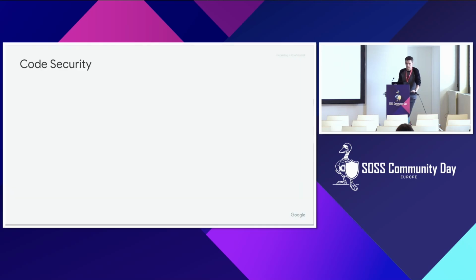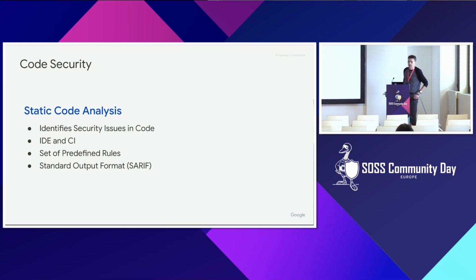If we look at code security, there are actually two big areas. One is static code analysis, which you might be familiar with from other languages. In Go, it's no different. There are tools, some of them open source, some of them commercial. They use compiler techniques to identify security issues in code. Ideally, they should be integrated in the IDEs and also in the CI system. So we try to shift left as much as we can, so that security issues are fixed by the developer, ideally before the code gets merged.